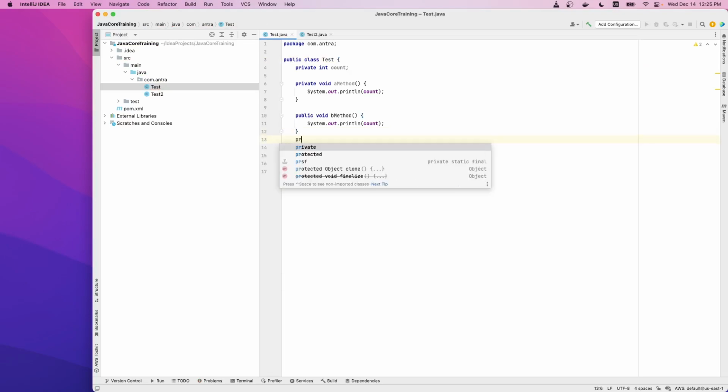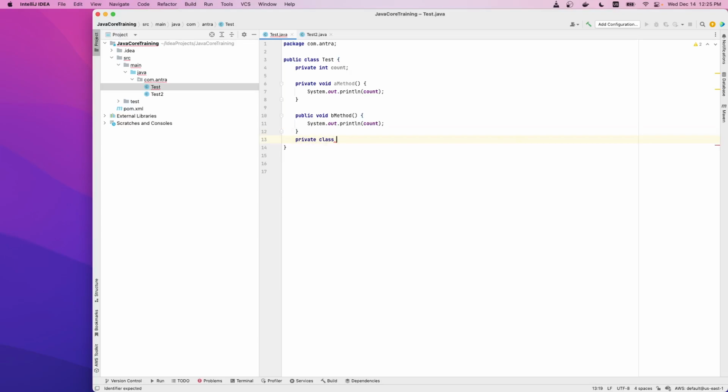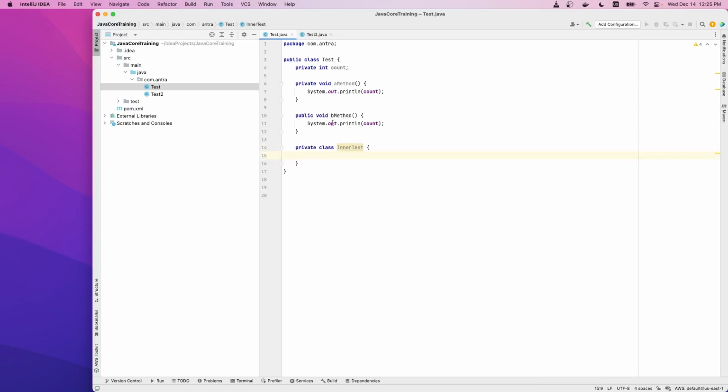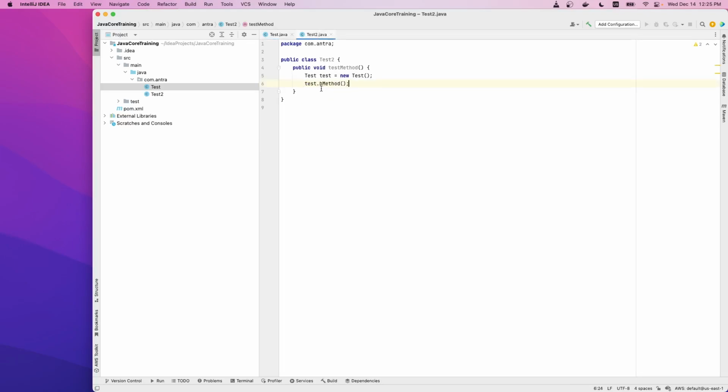But we can put an inner class. Let's see, we have an inner class, we can call it InnerTest. In this case, you can see now we can put a private access modifier in front of a class, but this class has to be an inner class. So what's the usage of an inner class? Simply we can use this class inside the current class. We cannot use this InnerTest outside the class.